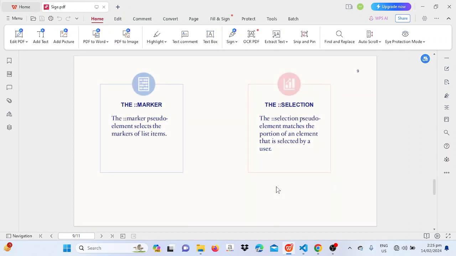The marker selects the markers of list items, and then selection. The selection pseudo element matches the portion of an element that is selected by the user.